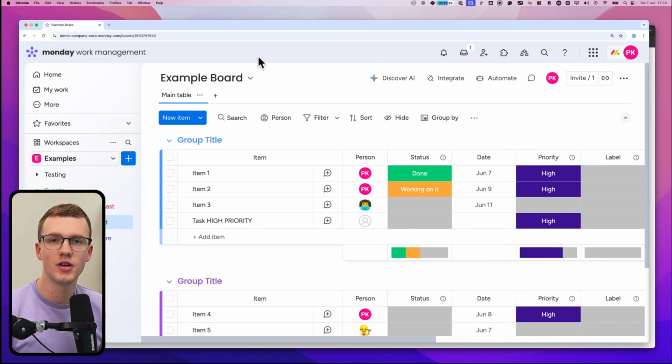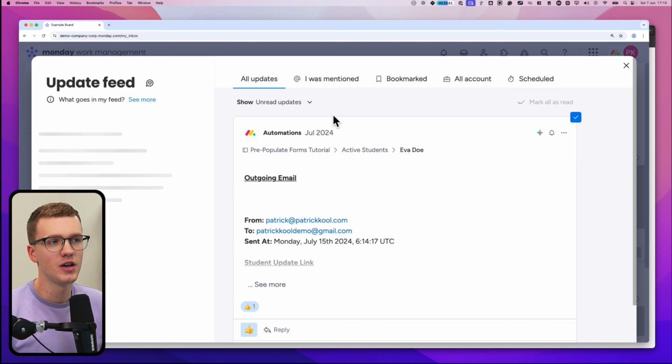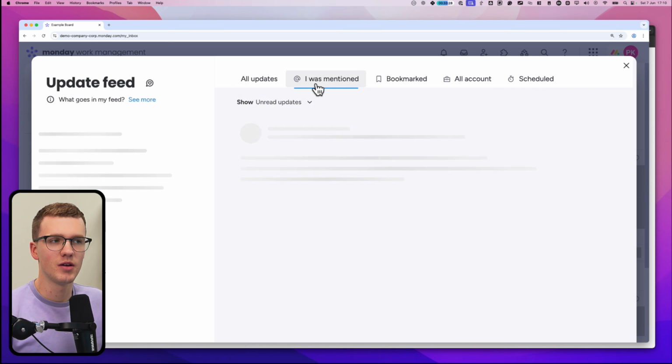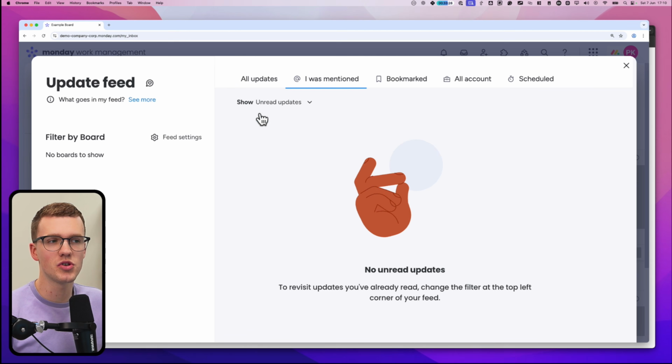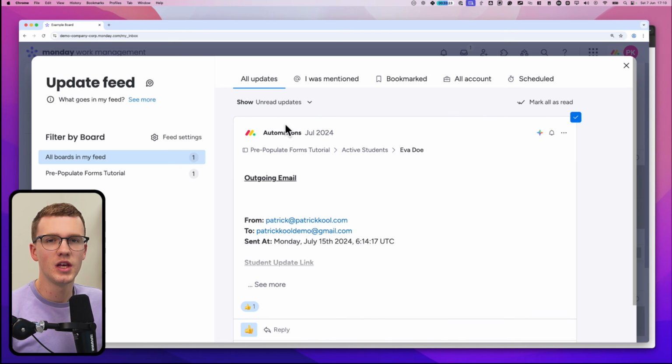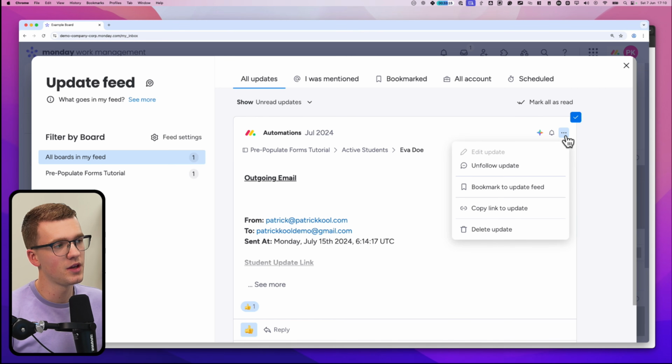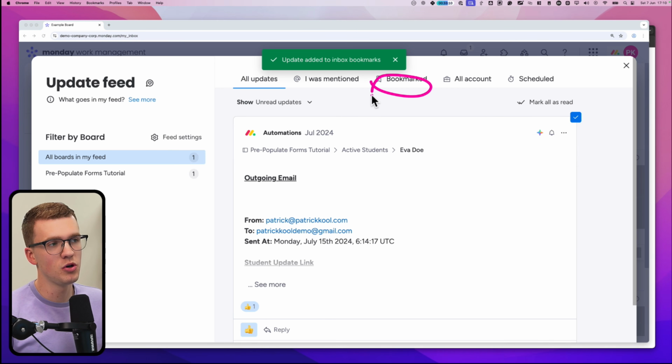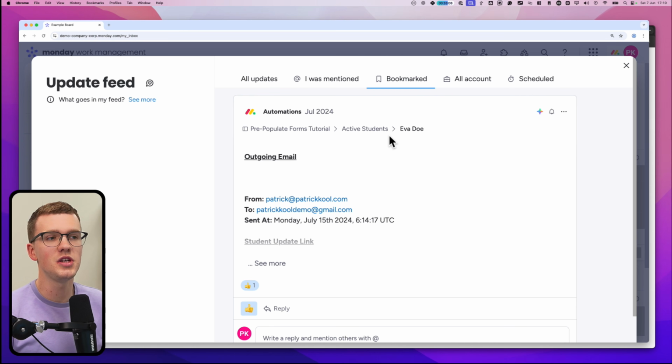Bookmarking updates. When you work with Monday a lot, you might use the update feed. So if you click there, you actually see all the updates. You can see all the ones you're mentioned in, or just all the updates in general of your account. If you find one specific update very important, you can bookmark it for later. You can do so by clicking on the 3 dots here and then clicking Bookmark to Update Feed. If you click there and you go to your bookmarked section here at the top, you'll actually see all your bookmarked updates. I really like this because every now and then you just have a message that you just need to save, and this is a great way to save these updates.